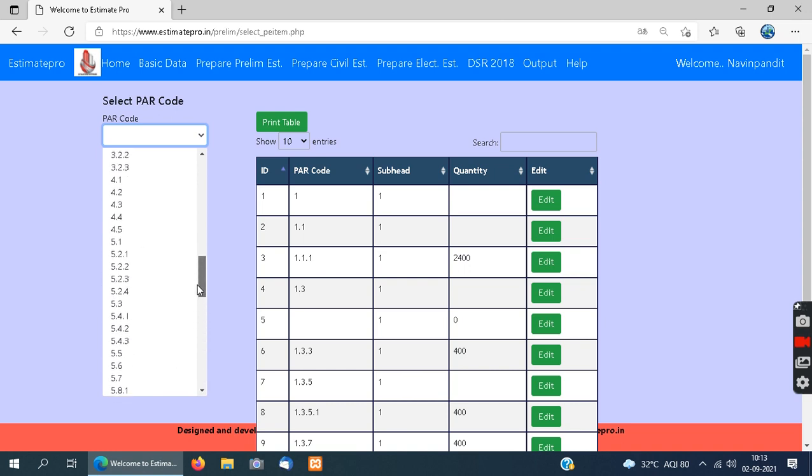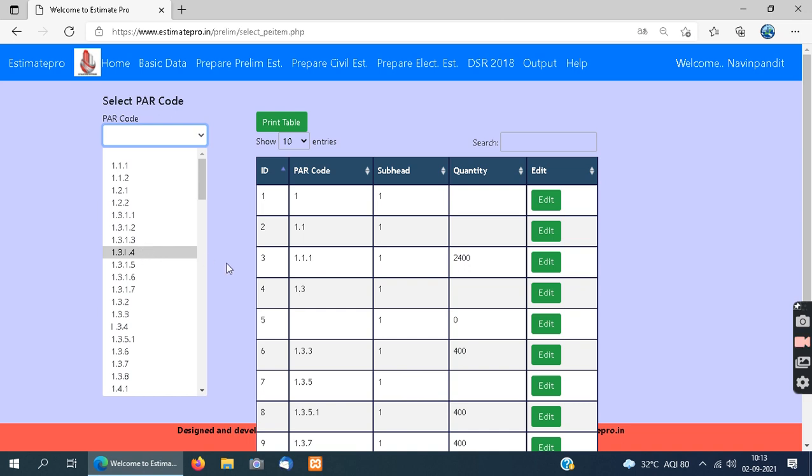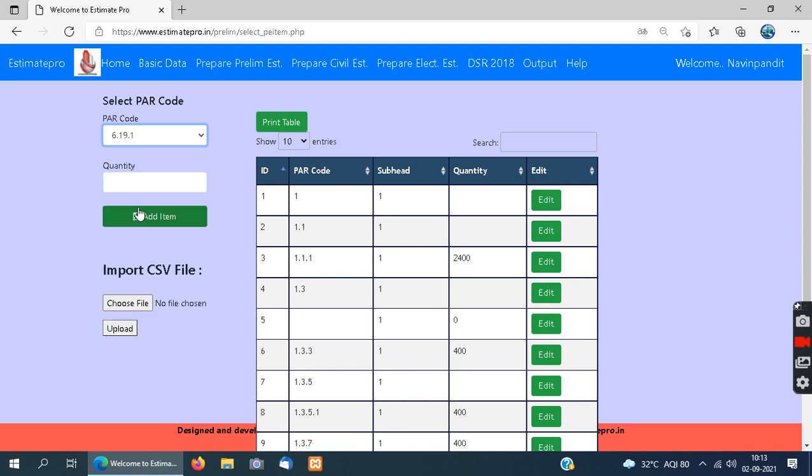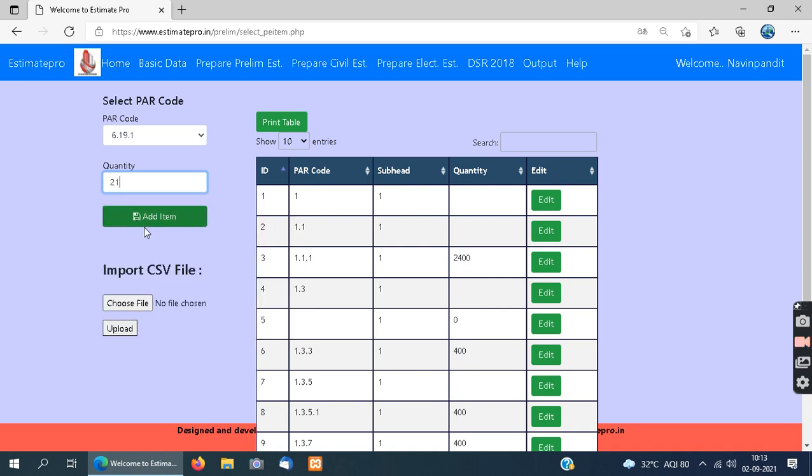So you can add any one of them and just select this code from here like this. I am selecting one code, 6.19.1, let us say, and quantity I have just randomly given 21. Add item.